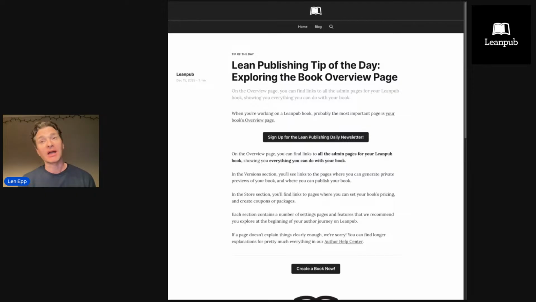You can also probably find a relevant article in our Help Center, or two articles or three or more, about the topic of the day. And today's is relatively simple.